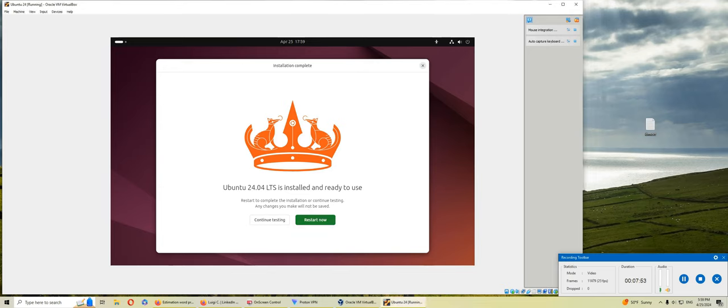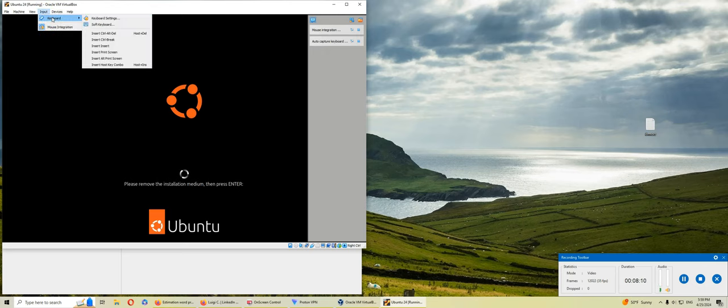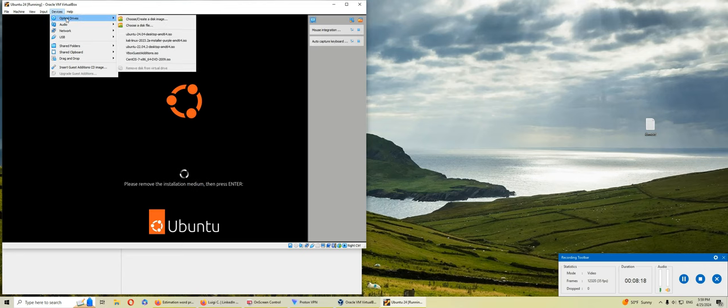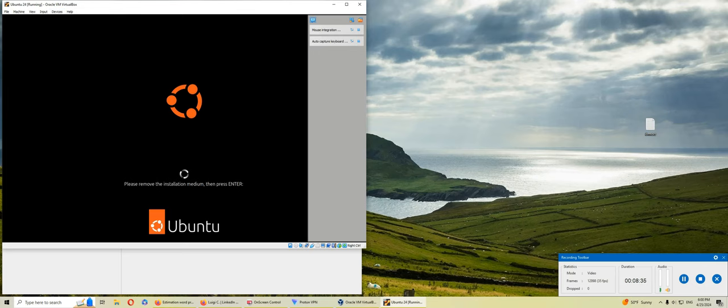Alright. Click restart. Hopefully it does not go back to just a blank screen. Run the installation media, then press enter. Input. Machine, optical drive, USB. Mouse integration. So where is the? Is there any installation media? I think it's safe to do that click.